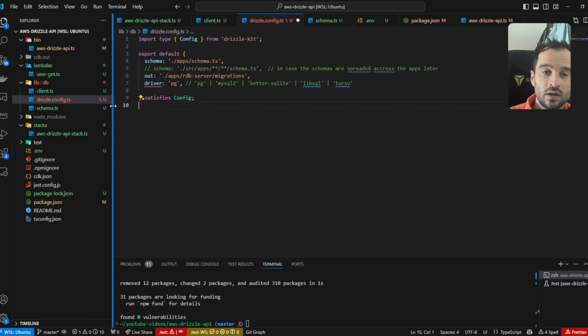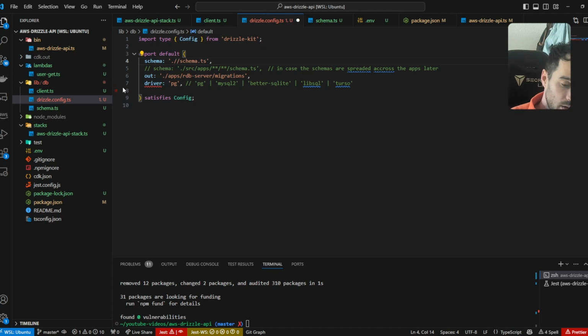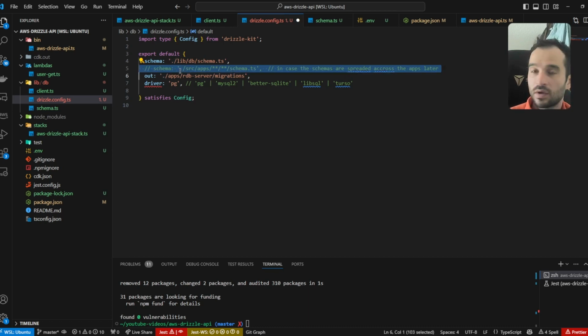So let's define in our project where the schemas are all stored. It's very easy. The path names are from the root. So we are now in the lib/db folder, so it's lib/db, and there in our schema.ts are all the schemas. There are also other notations that you can use, for example with wildcards, to fetch all the different schemas inside of a nested folder. But let's have a look at the documentation to get more information about that.